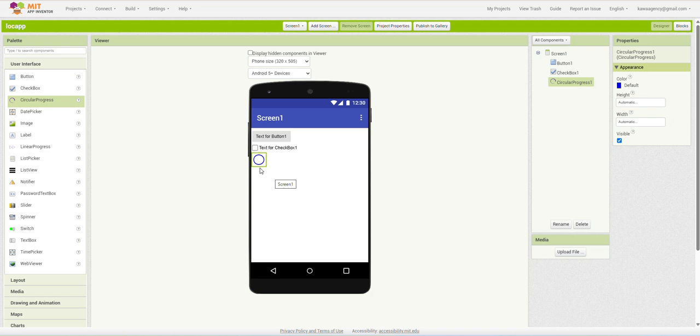Right here we have a circular progress, and basically this circular progress will display a running or loading progress, but in a circular format, and this keeps loading until a particular amount of data has been loaded on your application for a user to continue with.